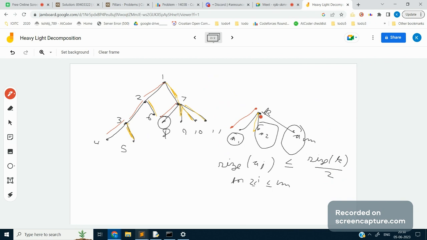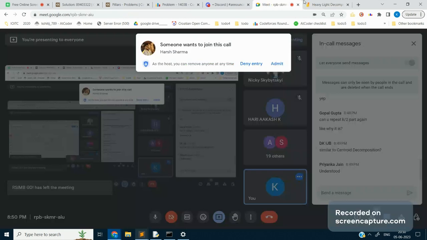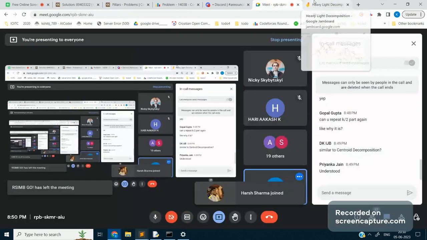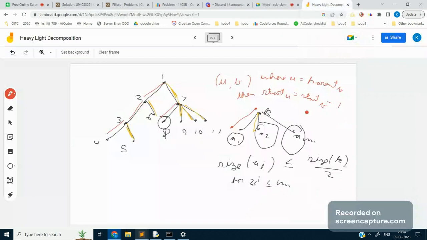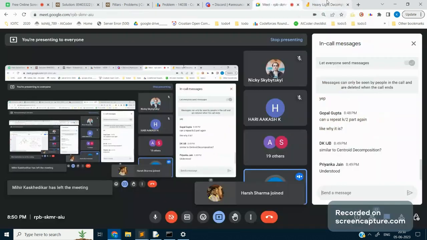So now if you notice, if we do a DFS order labeling of the tree, then if UV is a heavy edge, where U is the parent of V, then start time of U equals start time of V minus 1. So basically they have consecutive labels. If you can notice this. Did everyone understand the definition of heavy and light edges?